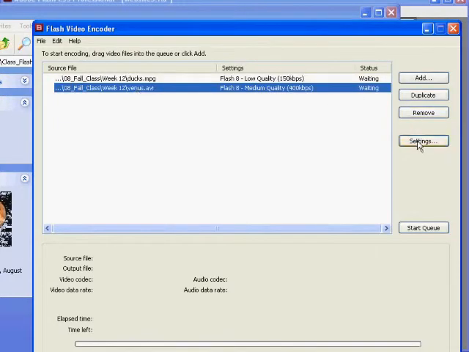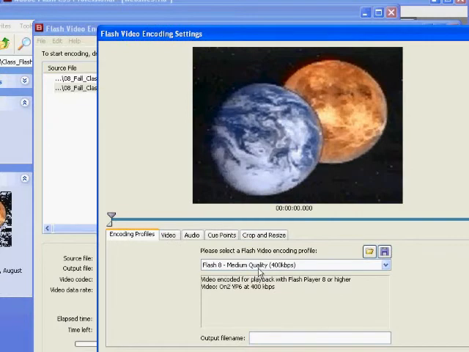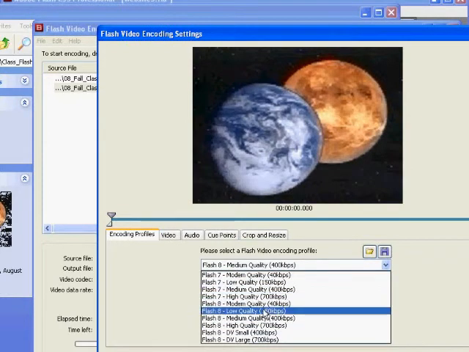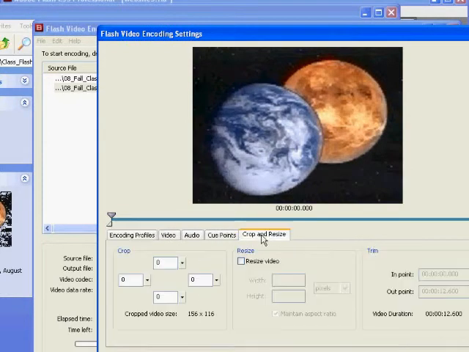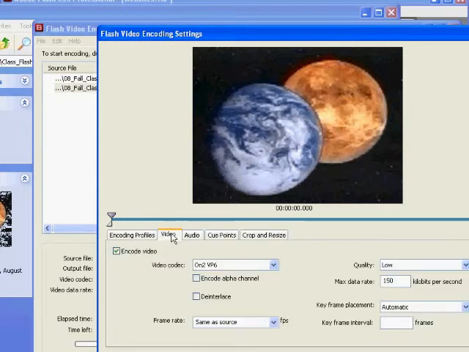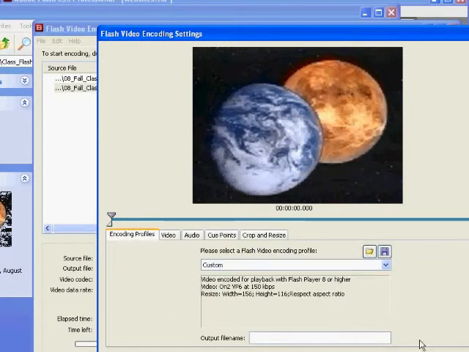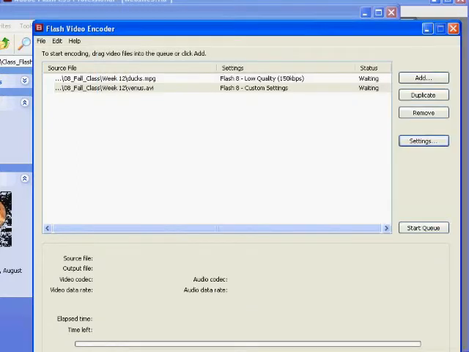Okay, I could even crop and resize these. You know, resize the video to a smaller size if I wanted. I could change the audio and the video and everything here. All right, but once you're happy with it, you can just click OK. And then now I'm ready to go, and I'm ready to encode the video. So I click Start Queue. Well, I'll pick up the first one.